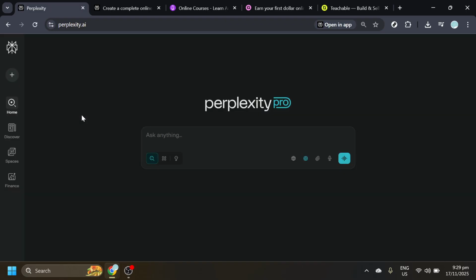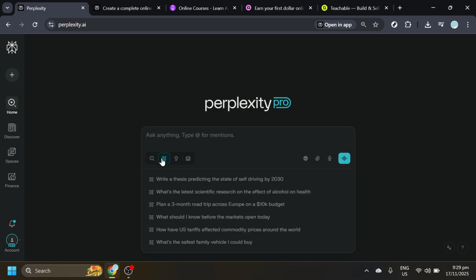Once you're on the Perplexity website, you'll want to locate and click on the deep search icon, which is generally represented by a magnifying glass or similar symbol. This feature is a powerful tool that will allow you to delve deep into various data points, making it essential for researching your course content thoroughly.